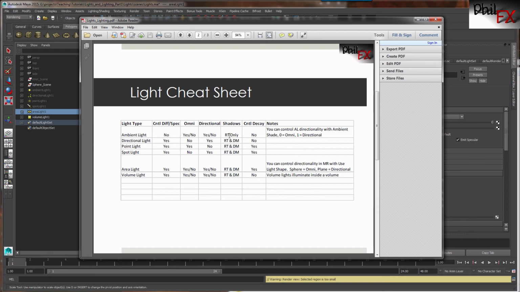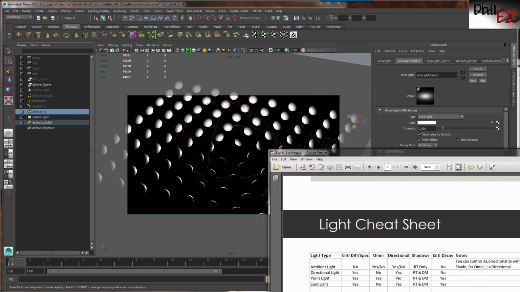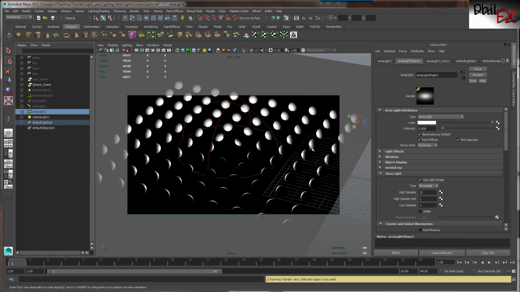Shadows, ambient light will do ray trace only, where everything else does ray trace and a depth map. Can you control the decay? Ambient and directional, no you can't. Volume, you can't. Well, yes you can essentially somewhat control the decay, because in a volume light you set the boundary of the volume. By setting the boundary of the volume, you essentially do stop it. So there is no light that exceeds outside that volume. So this is maybe no with an asterisk. So anyway, I think that covers the basics of lights.